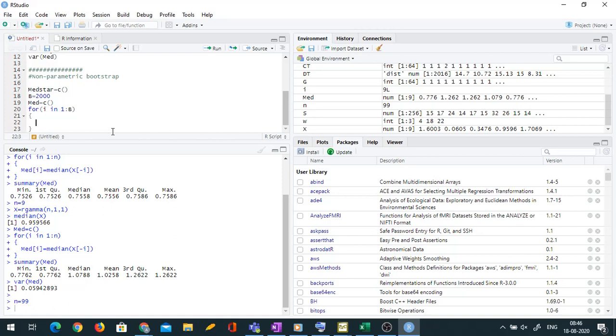So first I need a bootstrap sample. Let me call it S. S is a sample with sample size equal to n, and it is coming from x, and we will say replace equal to TRUE, because if we don't replace, we will get exactly the same sample every time, which doesn't make any sense.